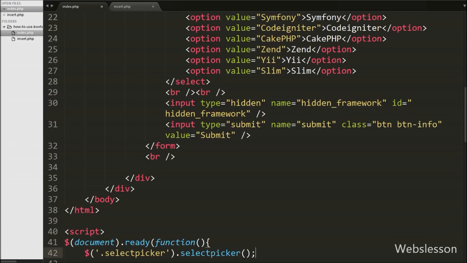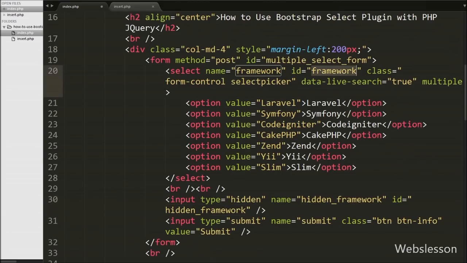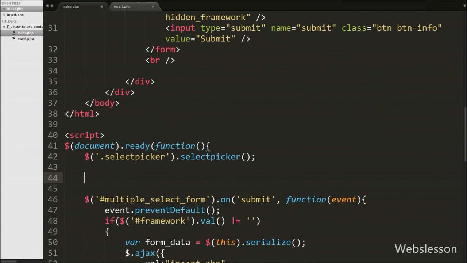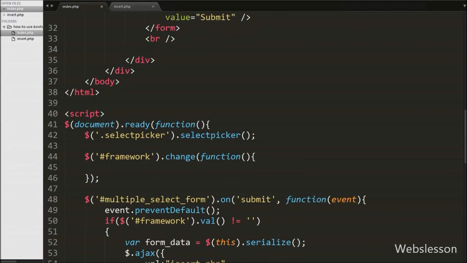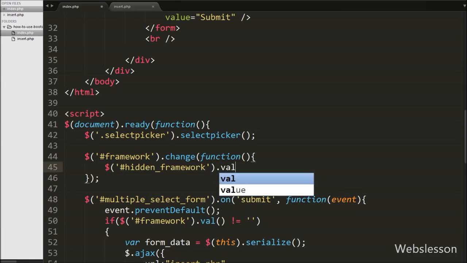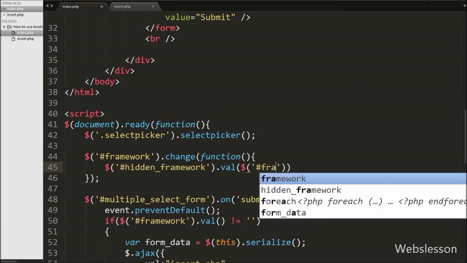For storing the multiple selected option values under this hidden field we go to the jQuery code, and here we write $ with the select tag id framework with the change method with a function. So when we select an option from the framework select box, this code will execute. Under this we write $ with the hidden field id hidden_framework with the val method, and under this method we write $ with the select box id framework with the val method.